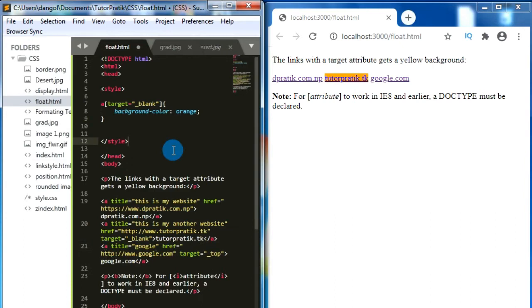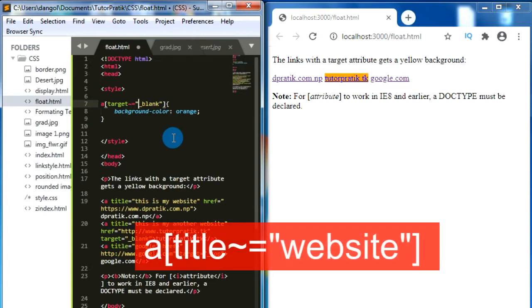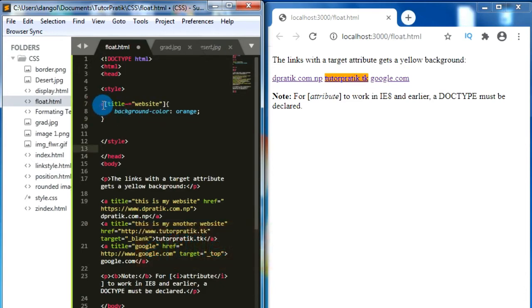And for using this specific attribute selector, we have to use the tilde sign, and for the value, let's give website, and change the attribute to title. Here we have the a element, and inside this we applied the title attribute, tilde equal to website. This makes only those a elements be selected which have a title with the specific word website.